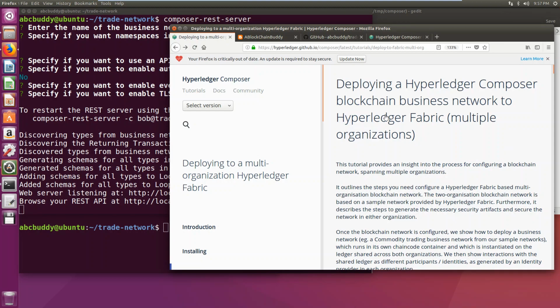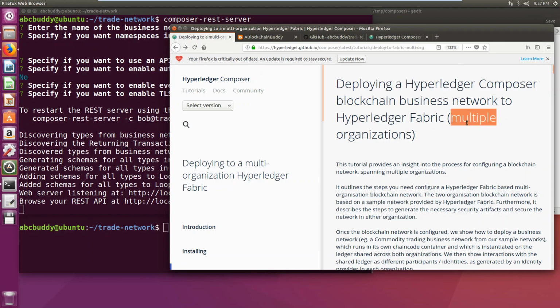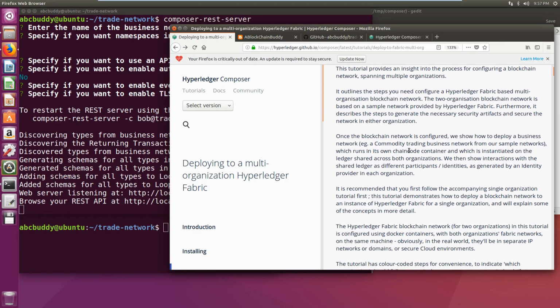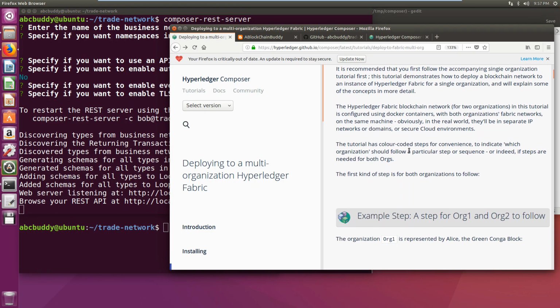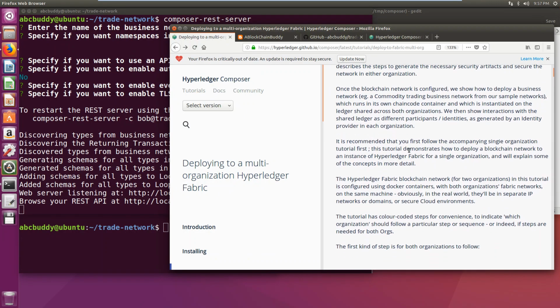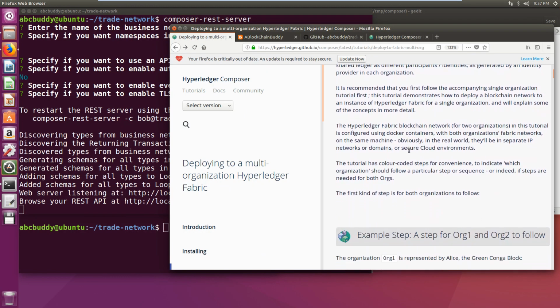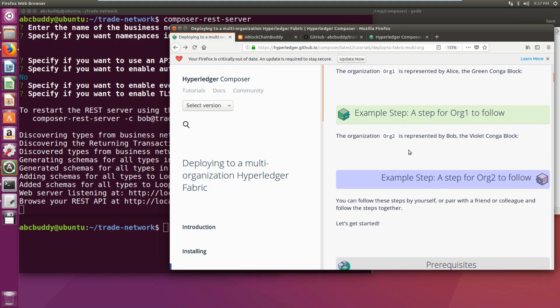Today we are going to cover deploying Hyperledger Fabric to multiple organizations. This is a long tutorial, so I'm not going to run the instructions step by step. Instead, I would like you to run them, but I will cover some of the steps that need extra care, otherwise we may miss something.